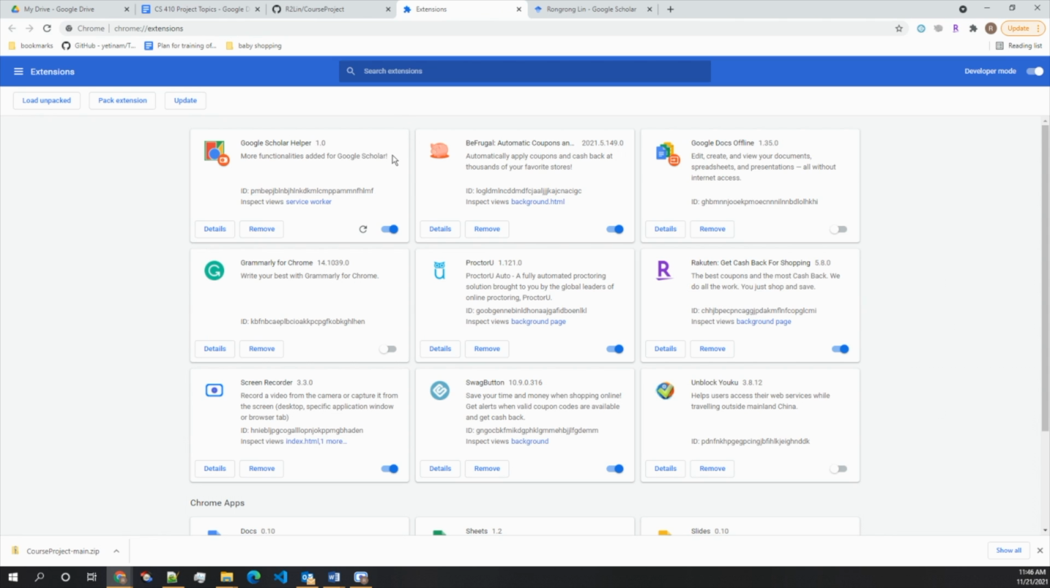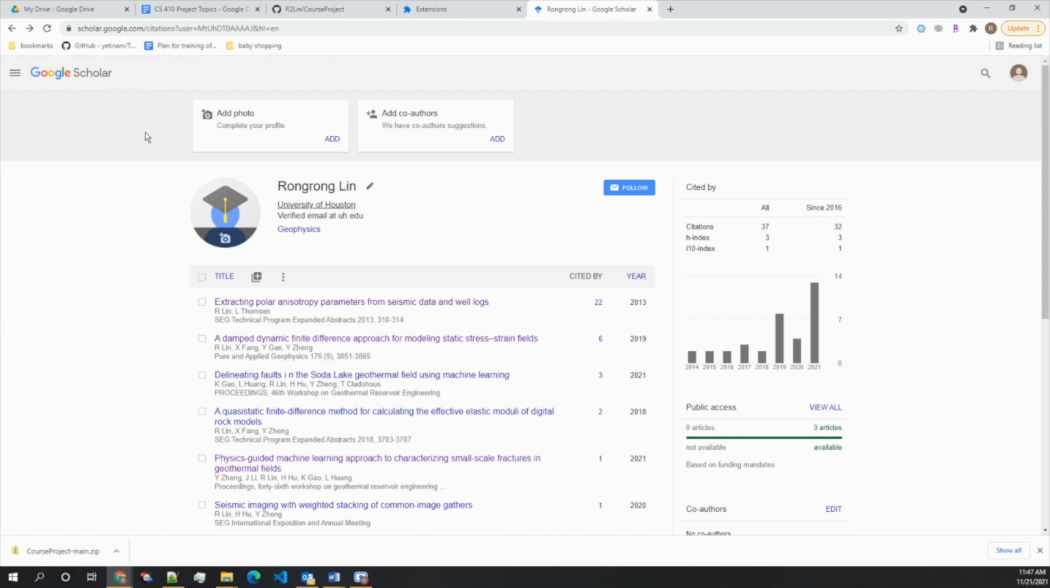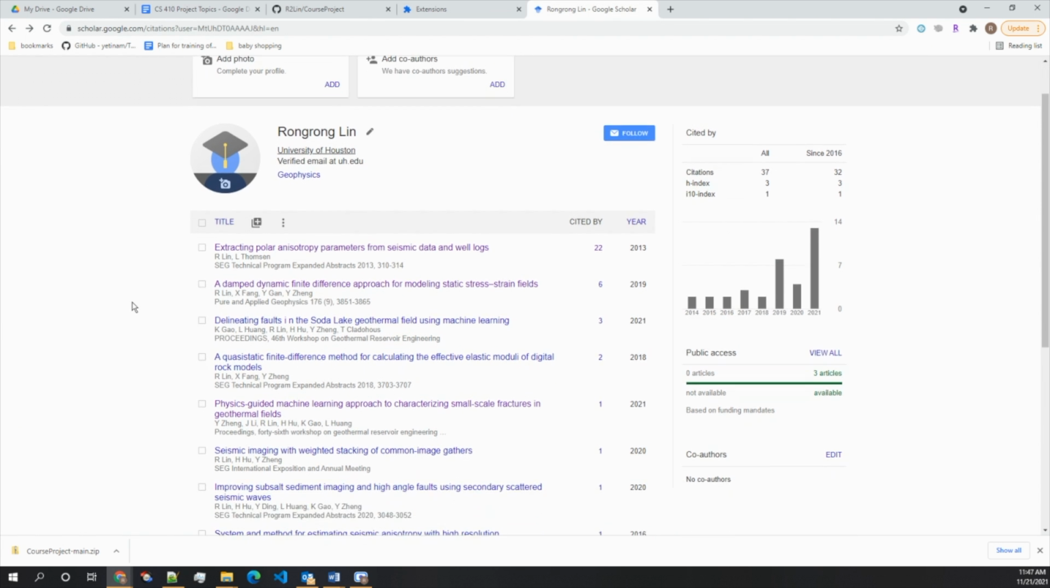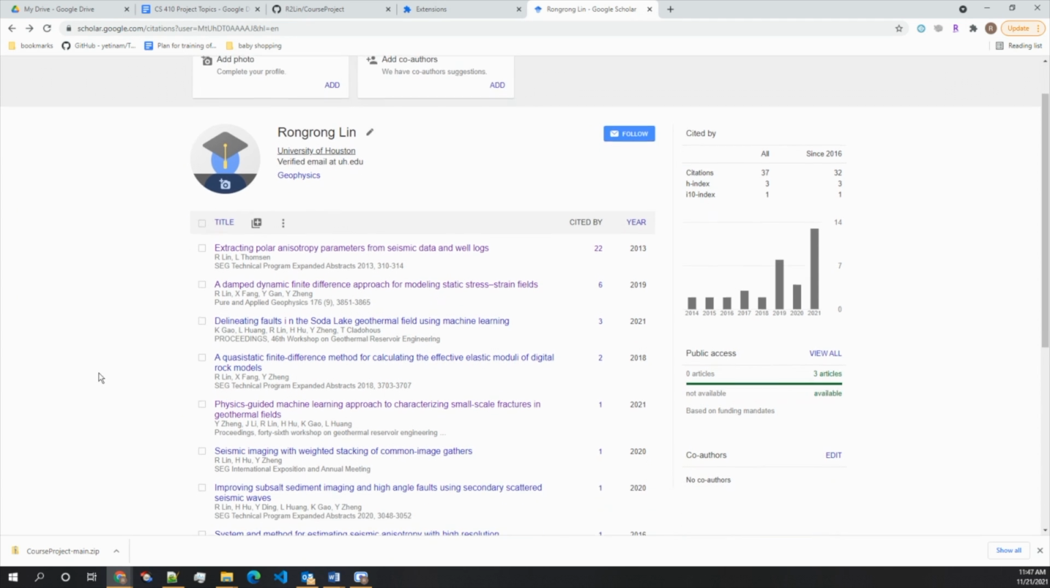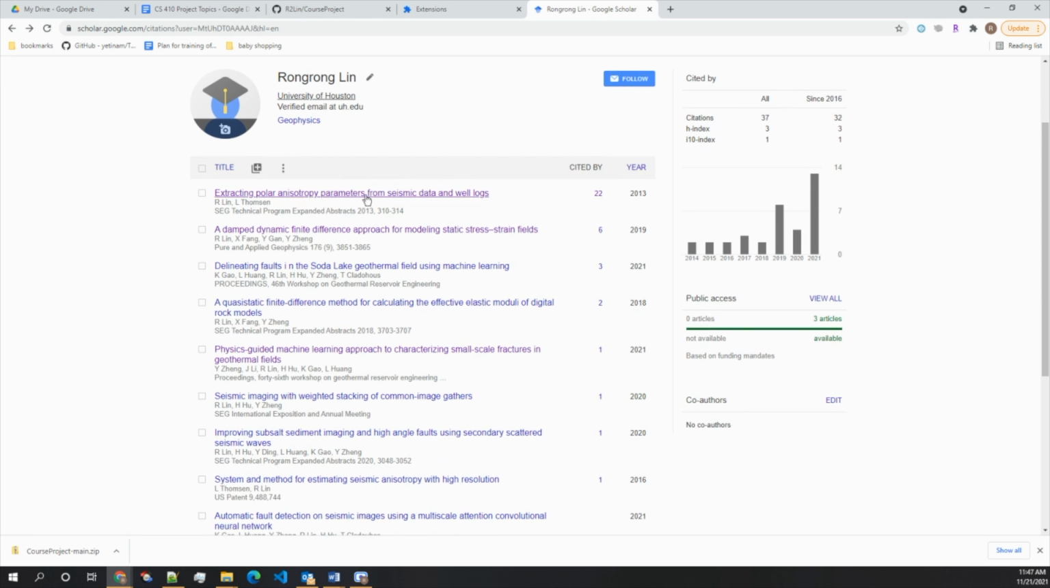Next, you can try it on a Google Scholar author page. Here, I have my own Google Scholar page open. On a Google Scholar author page, you can see the author information like affiliations and publications and the citations for each publication.